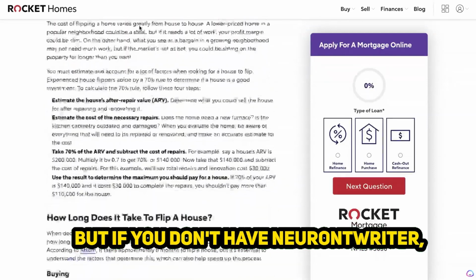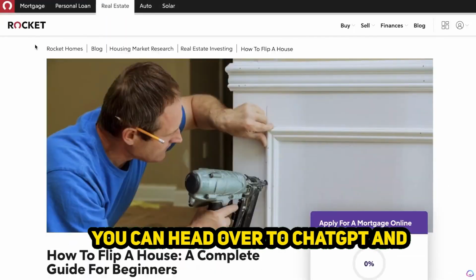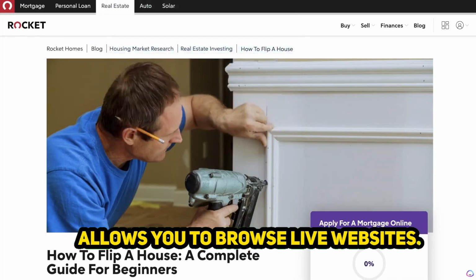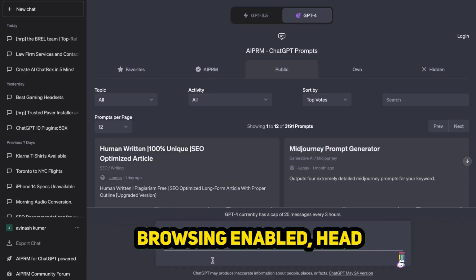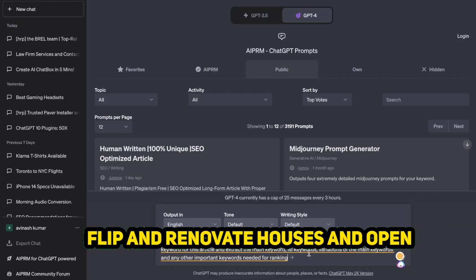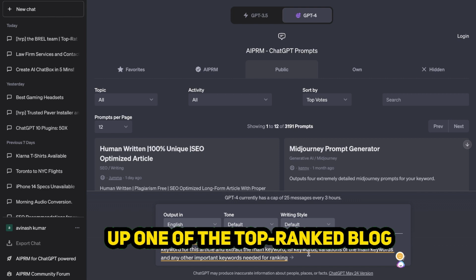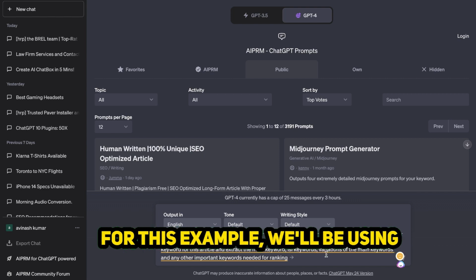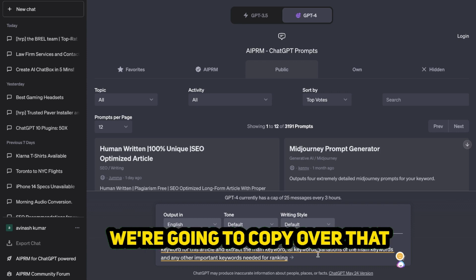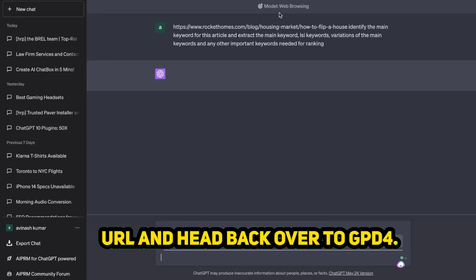But if you don't have NeuronTracker, you can head over to ChatGPT and use the GPT-4 browsing mode, which allows you to browse live websites. And once you have web browsing enabled, head over to Google and paste in that keyword, which is how to flip and renovate houses, and open up one of the top ranked blog posts for that specific keyword. For this example, we'll be using the article by Rocket Homes. We're going to copy over that URL and head back over to GPT-4.